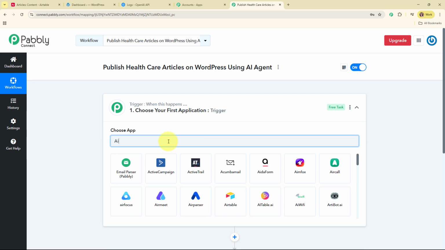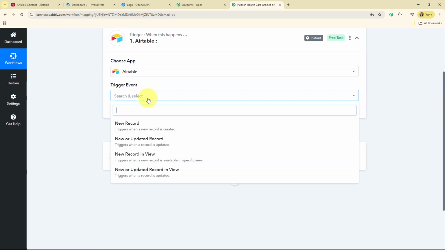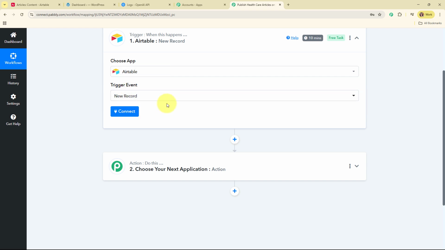So I'm going to select my trigger application as Airtable, as I am adding my new details in Airtable, and here I'm going to select my trigger event as new record, so that when I add a new record over here in my table, then automatically Pabbly Connect should capture the response, or you can say automatically this entire workflow should get triggered.